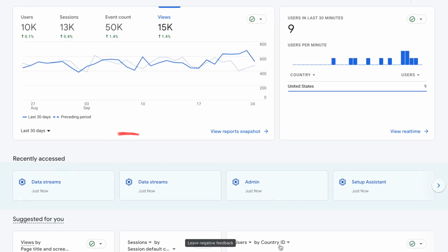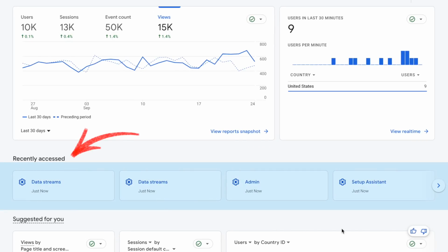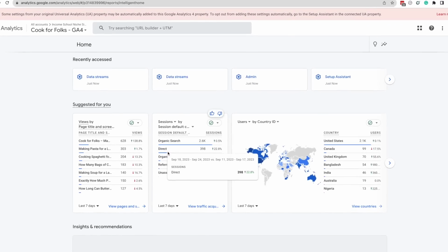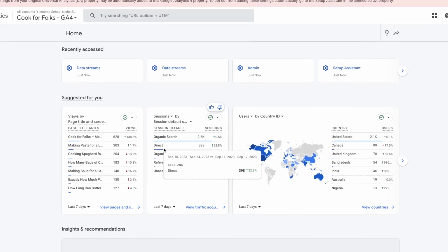So now back to the reports. One thing I like right here on the Google Analytics homepage is it shows me my recently accessed reports. So if there are reports that I regularly look at, they're going to show up here a lot. Now, I just looked at the data streams and all the admin stuff, and so that's what's showing here, which isn't quite as helpful for me. But also on the homepage, I do have access to some of the other top information that I like to look at in Google Analytics.